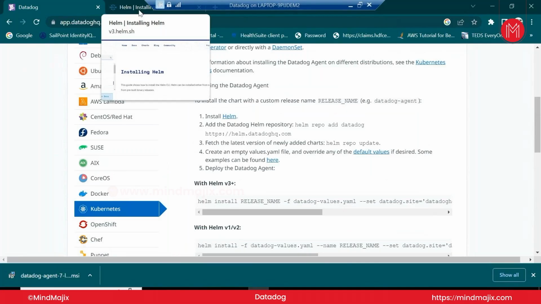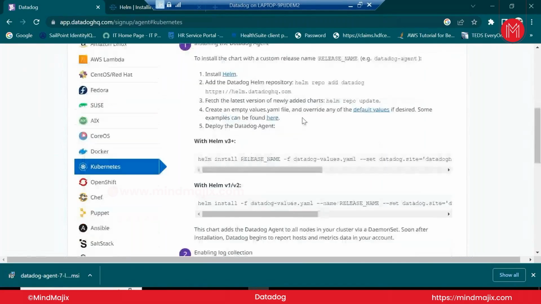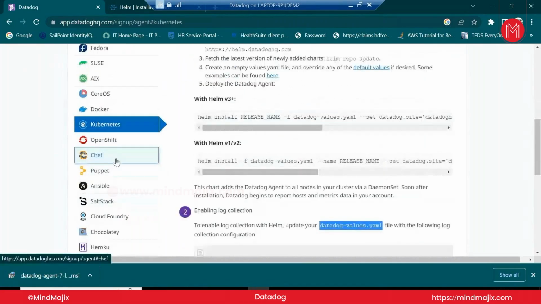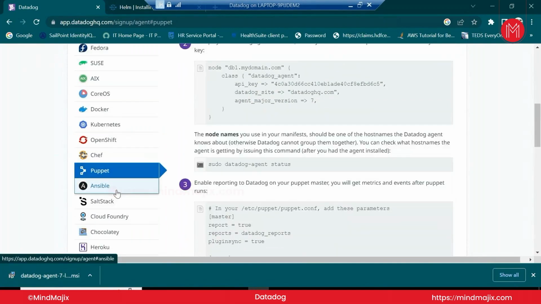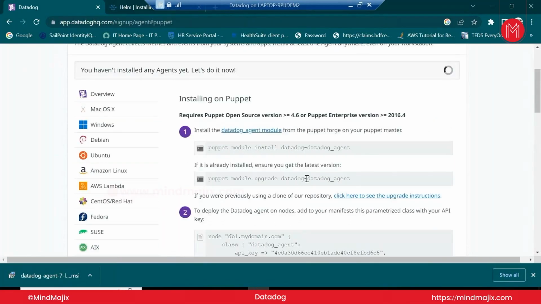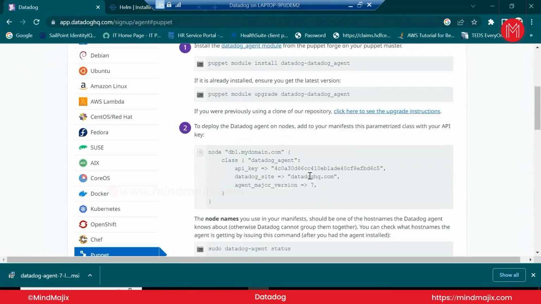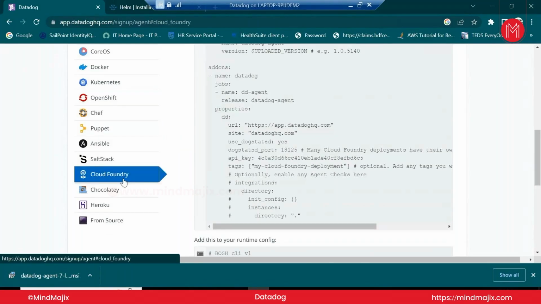Why I'm mentioning this specifically for you is because you mentioned you have some of your applications running in Kubernetes and much more. You can also deploy Datadog using Chef, Puppet, or Ansible, and Datadog gives us the steps for how to install the agent via the DevOps Ansible, Chef, or Puppet modules. It can also be deployed using Cloud Foundry on cloud.